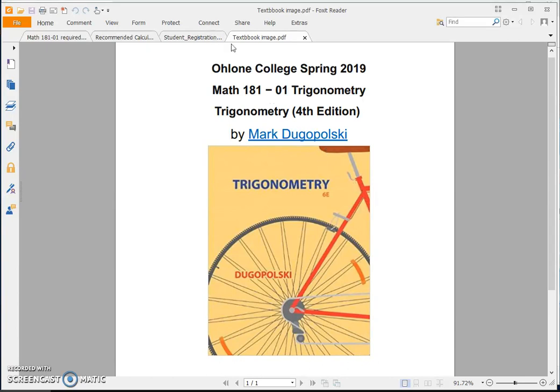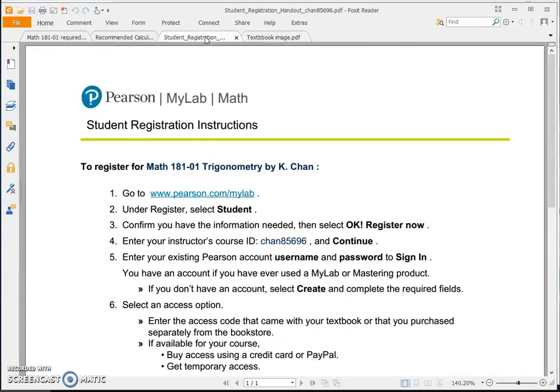The second thing is how to sign up for the online homework system. Here is a student registration instruction to sign up for my online homework system, MyMathLab. They call it Pearson MyLab Math. The information you need before you can sign up is the course ID that I have set up for you, which is Chan 85696. This information is also on Canvas, in case you want to refer to it.